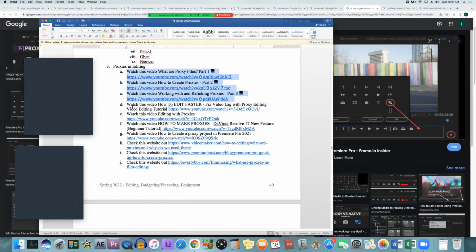The downside of proxies, both on computer and in a camera, is that it's going to take up more space because it's another file. It's just at a lower resolution. So you might have the full footage that is 100 megabytes for that clip, and you might make a lower resolution that's 30 or 40 megabytes instead. That's still an additional 30 to 40 megabytes every time you record, if you record that same length, or if you edit that same length. So that is something to consider.